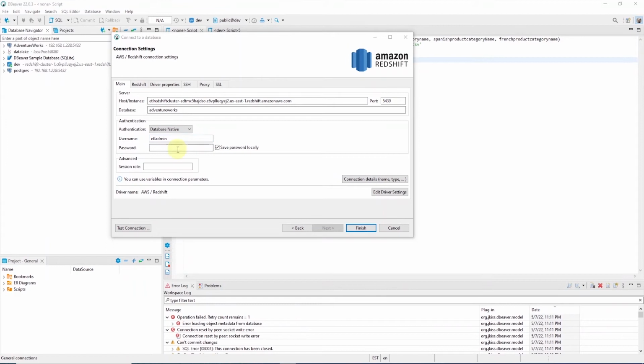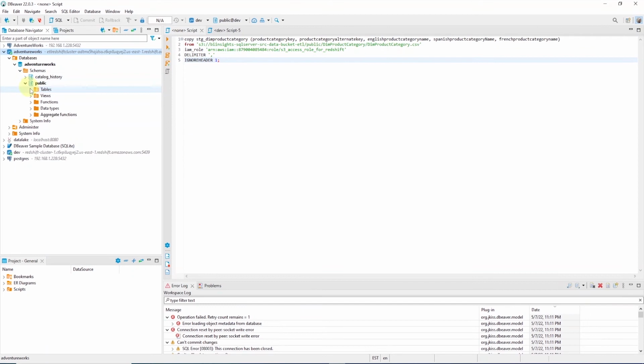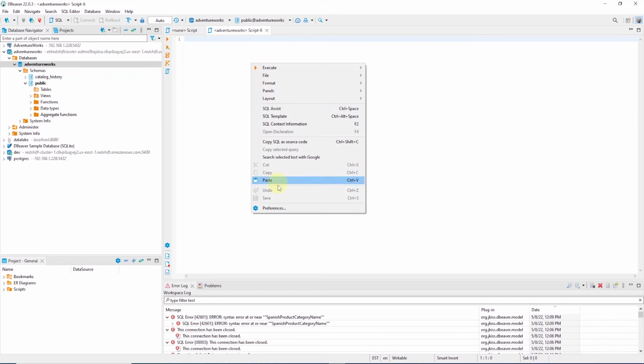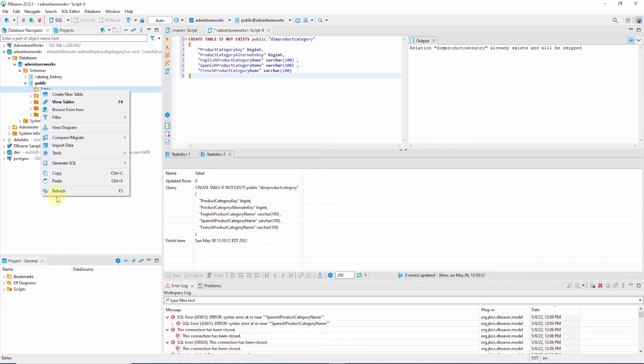Let's go ahead and test this connection. And here we go. We are successfully connected to the Redshift. We can expand the database and see the objects in the database. Let's go ahead and create a table. We will open a new query window and paste in a script to create a table. This is the same table we have created in the previous session. Let's execute the query to create this table. And let's go ahead and refresh the table node in the database, and we have a table in our database.